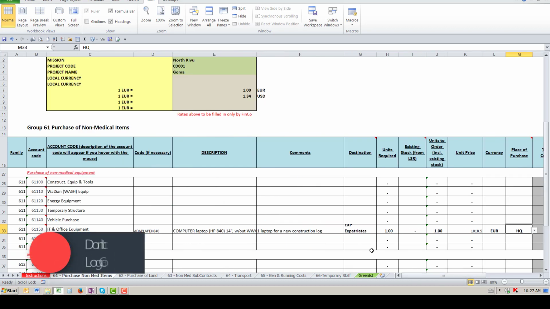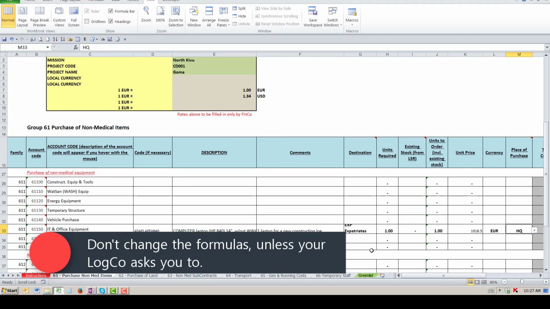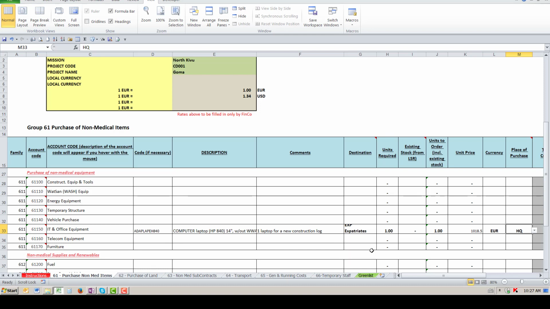It's important for you to know that you shouldn't change any formulas in this document. Please don't change the exchange rate. Don't try and add in anything special to add in totals. You'll break the document, and we want to have a consistent document across all projects that we can use throughout the year. So please don't be adding or deleting anything.